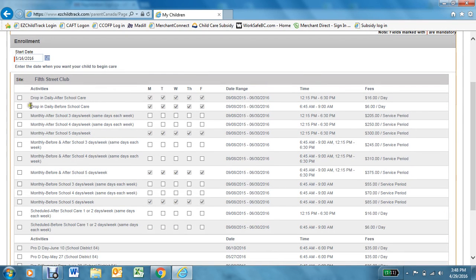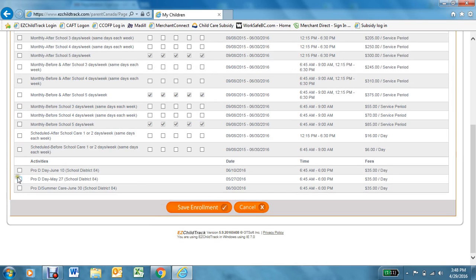And we scroll down, and these are our options of what we can choose. Drop-in care, monthly, 3, 4, or 5 days. You can see 5 days, they're all marked. But if they were going to do 4 days, they can then select which 4 days of the week they were wanting. So let's say for now, we're just going to say May 27th Pro D Day is what we'd like.